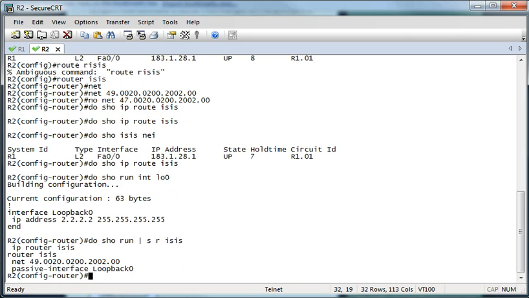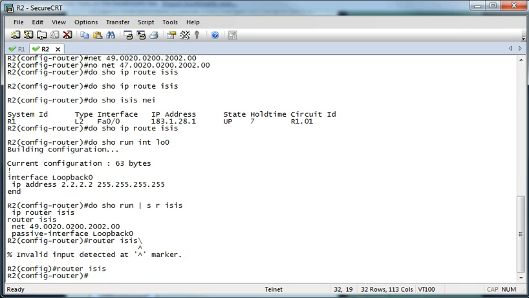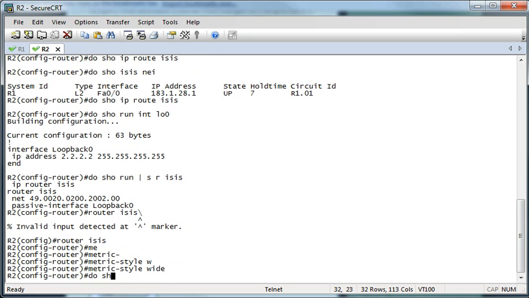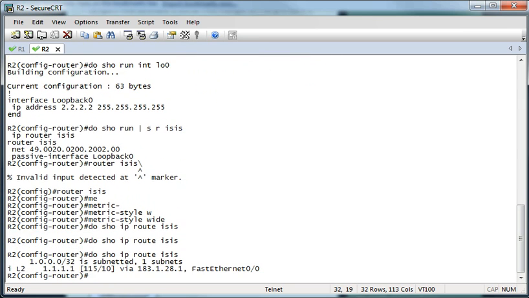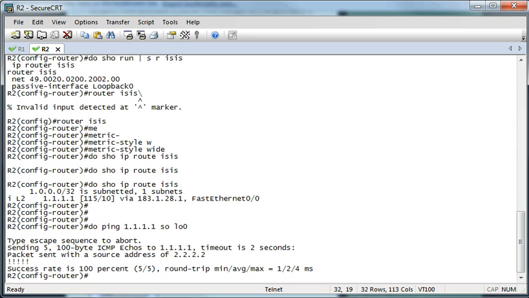Oh, we need to do the wide style metrics. That's why we don't have any routes. You should have a route here in a second. There we go. So now we should be able to ping from our source, from our loopbacks here. There we go.